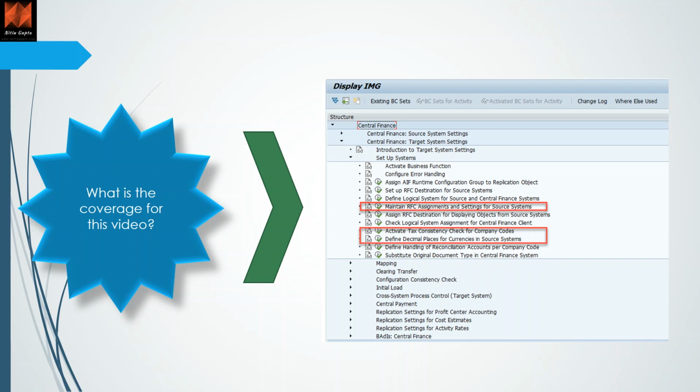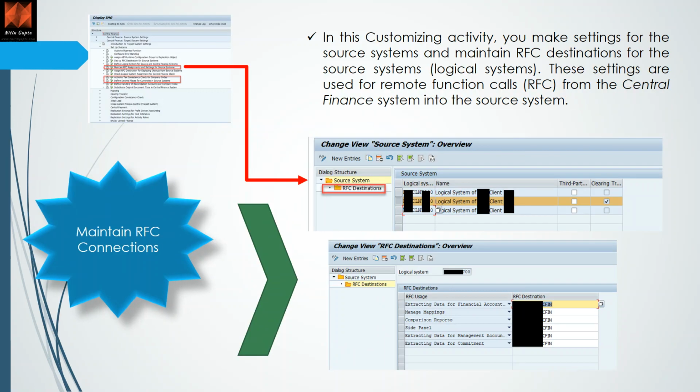And in the next video we will cover define handling of recon accounts, and we will also discuss substitute original document type. Maintain RFC assignments and setting for source system.